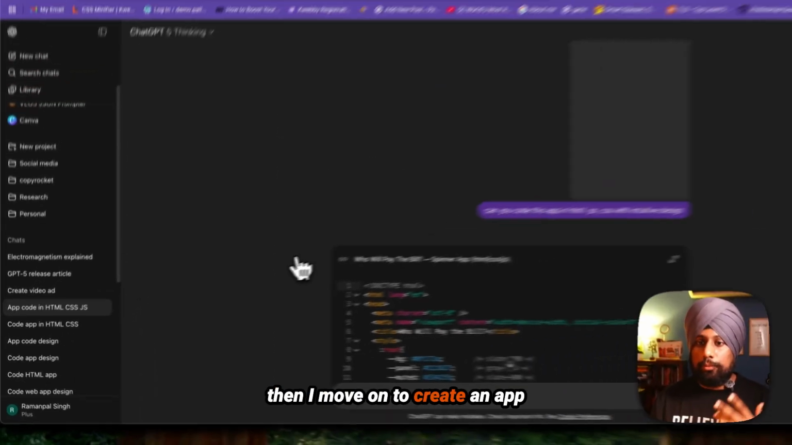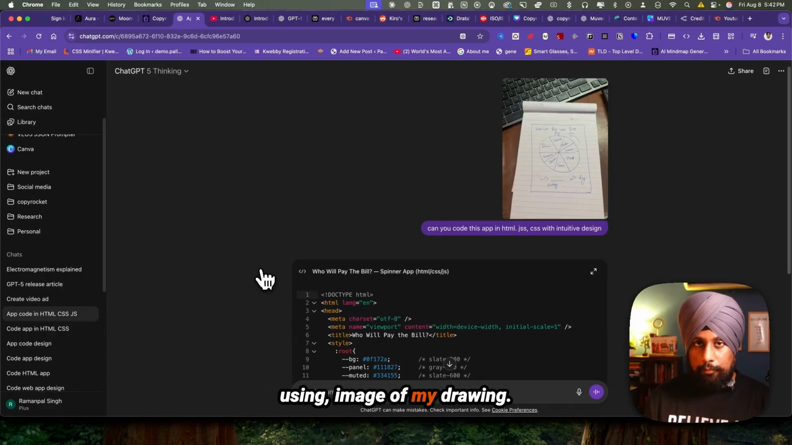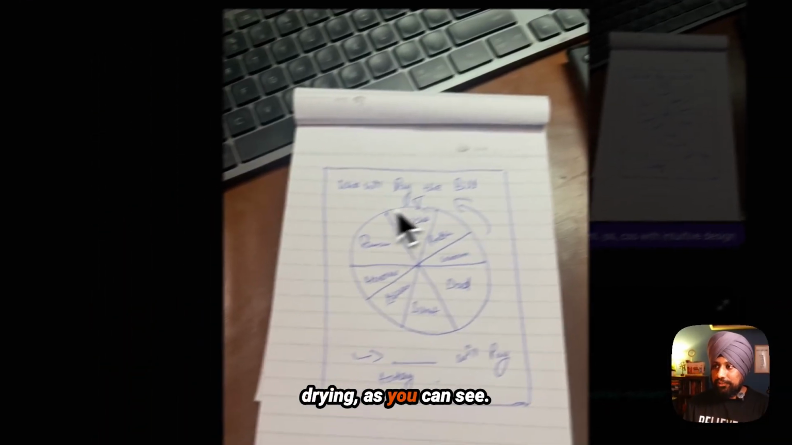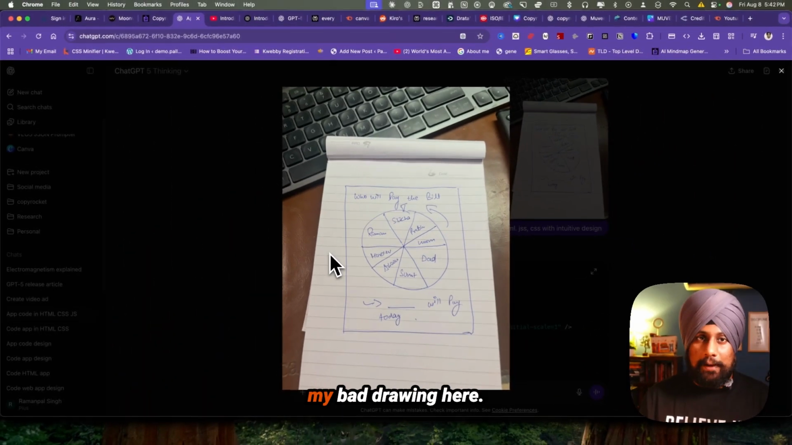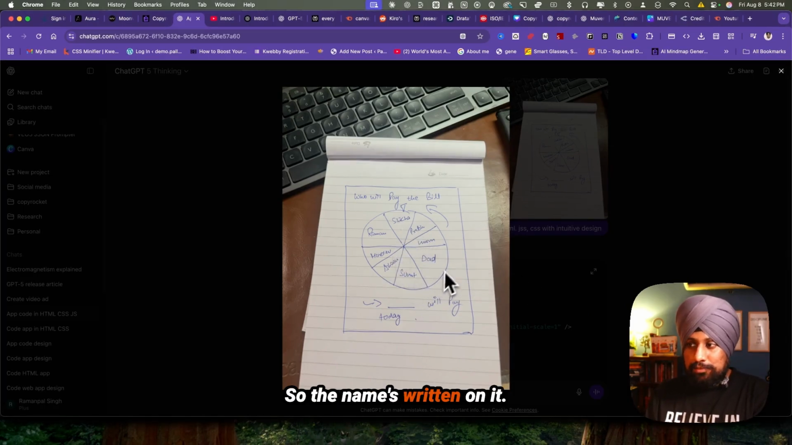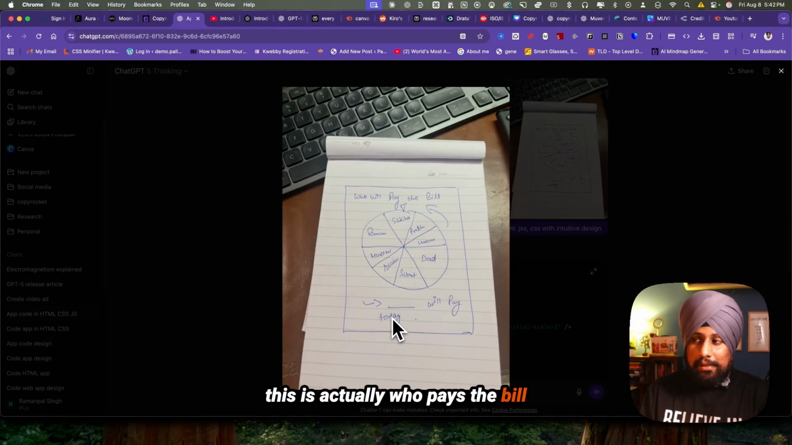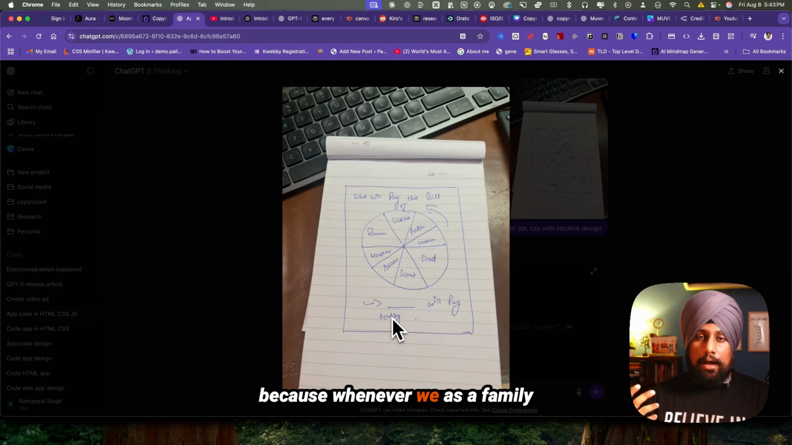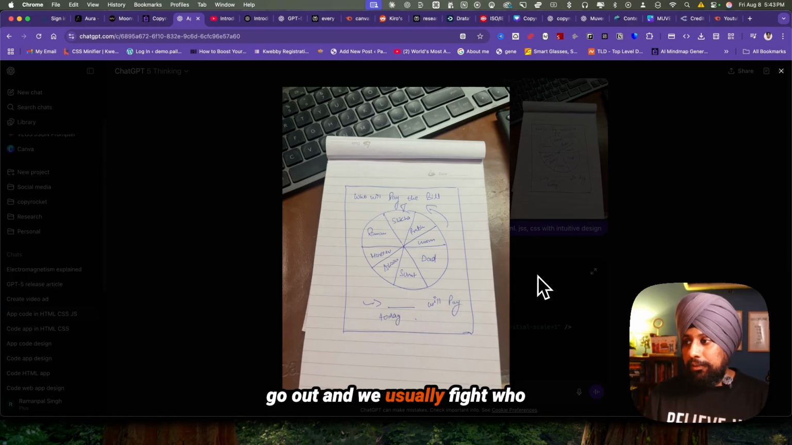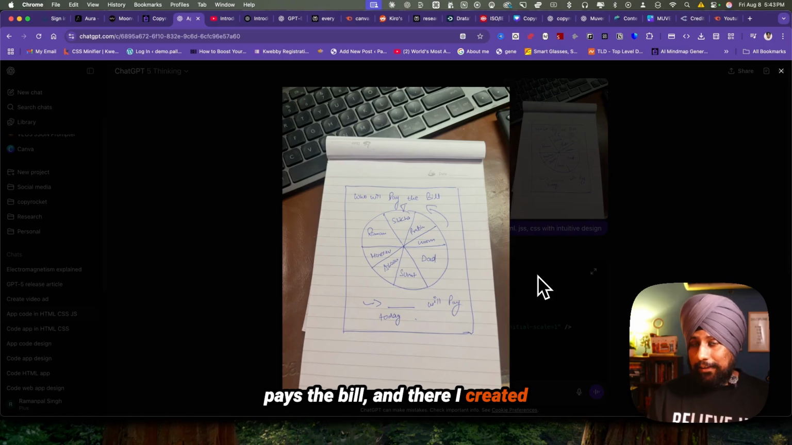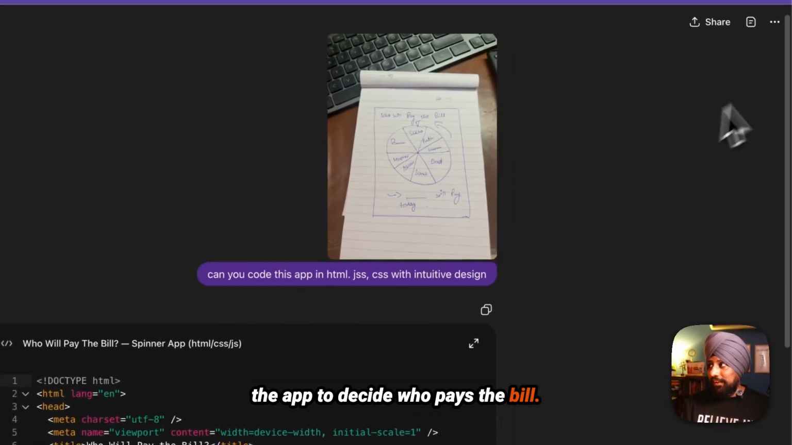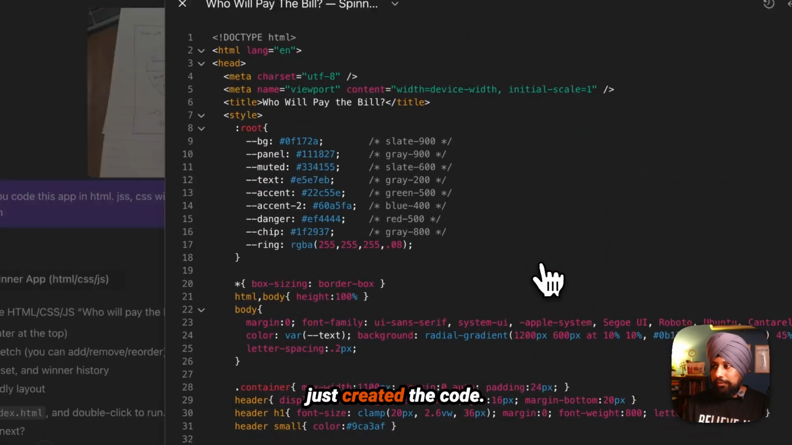Then I moved on to create an app using an image of my drawing. So this was my drawing. As you can see, pardon me for my bad drawing here. The names are written on it. This is actually for deciding who pays the bill, because whenever we go out as a family, we usually fight over who pays the bill, so I created the app to decide. It's pretty random, and it just created the code.